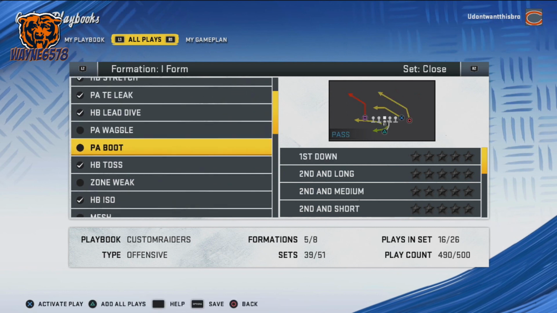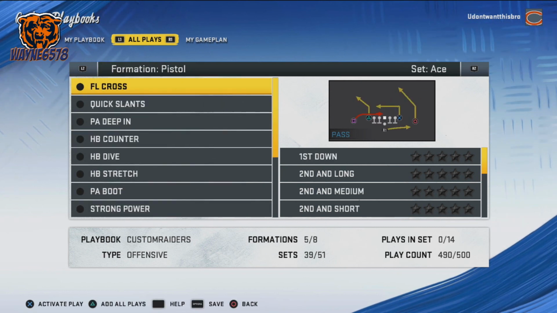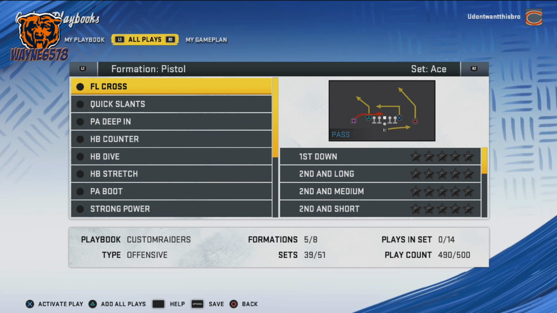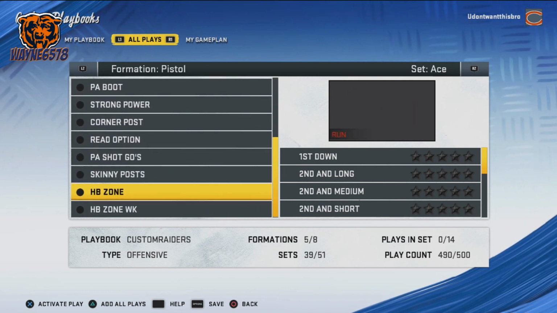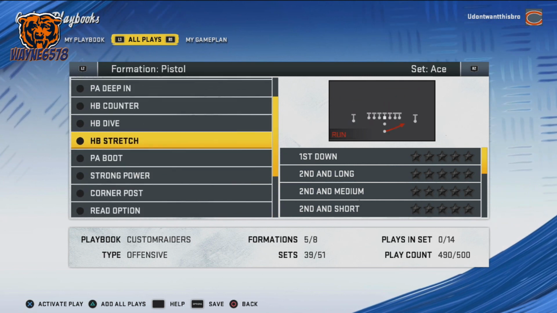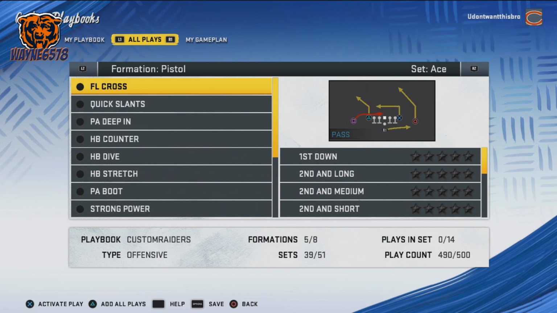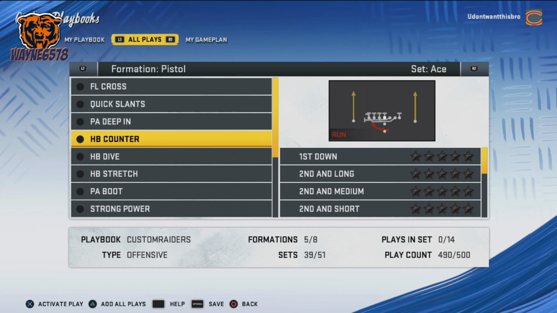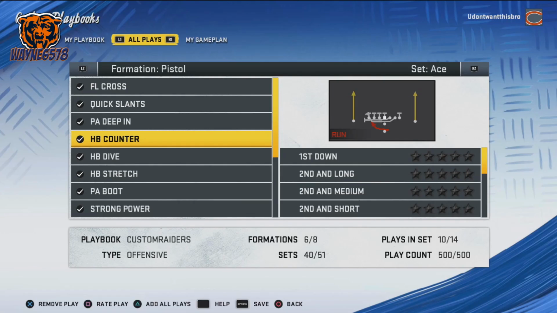We can also go to sets that might not even be included in this playbook. For instance, this Pistol formation, and the set is Ace. The Raiders playbook does not have this formation and set in here, but we can do a few things. If you like this formation and you like to run it, you can click this triangle. I am on PS4. You can click triangle and add all the plays.